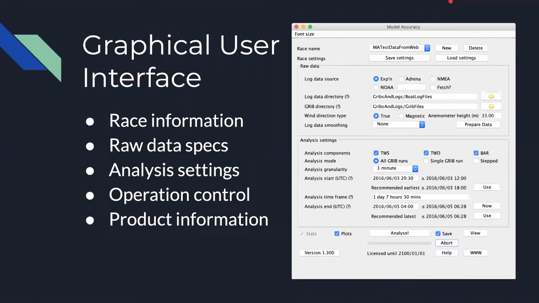The software can be run from the command line or using a graphical user interface shown here. I'll focus on the GUI in this presentation. The GUI offers fields to parameterize and execute the analysis. At the top over here, information about the race, although it might not really be a race, is provided.